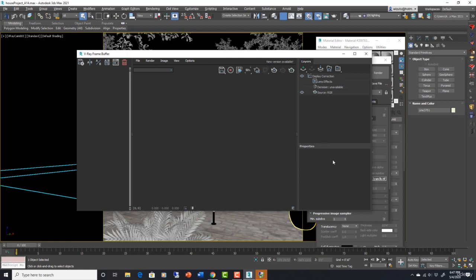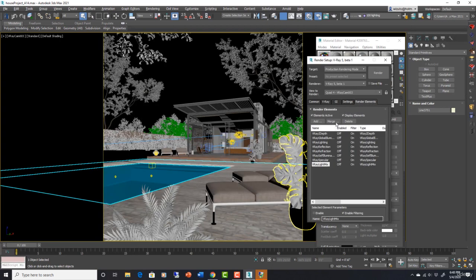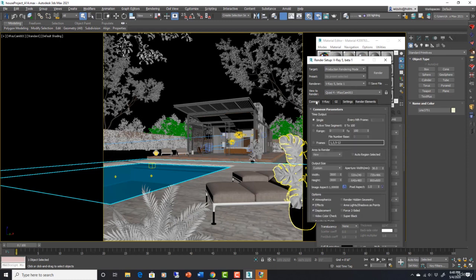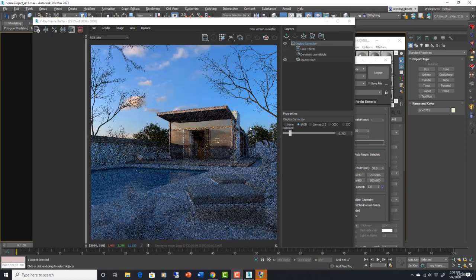Okay, the biggest thing that I think is this, let's see. Well, here's your lens effects, denoiser, display correction. So here's your exposure control. Great. But if you turn on this new render element, VRay Light Mix, then you have great control over what you're trying to do. So if I render this, let's just render. We save first. Okay, you can see it's starting to render.